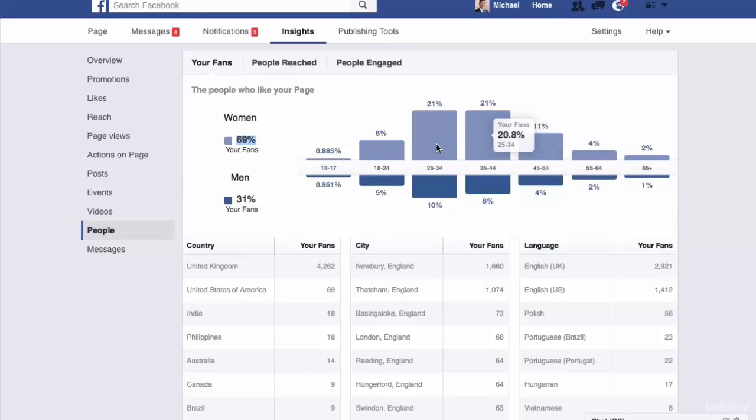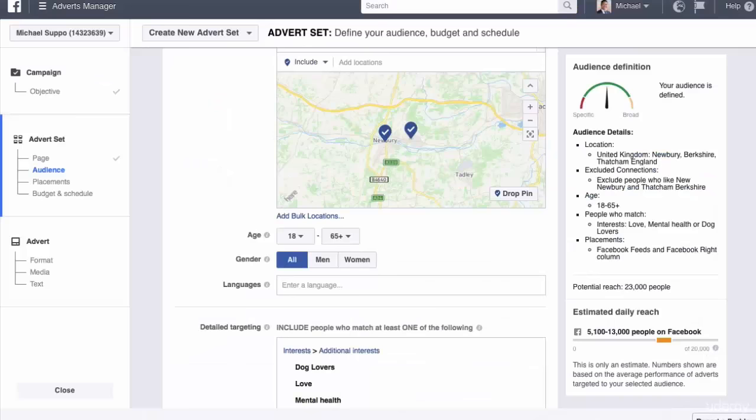So placing an ad to this category would not be a wasted ad. And the reason why is because we know that these are the guys who are more likely to like my page than these guys and these guys. Okay, so based on this info, we are going to go to the Adverts Manager. We are going to go for 25 to 44.